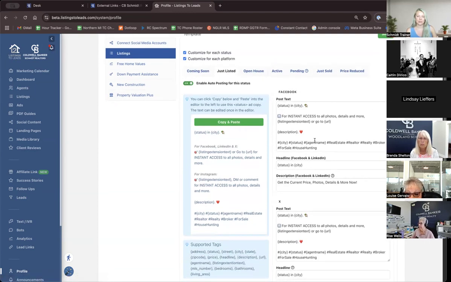And all you have to do, this is already copied in here because I have done this before, but if you are going in here for the first time, this box over here on the right is going to be blank. All you have to do is hit this copy and paste button and it will pull all of that text in. Anything that's within these brackets, like you can see the status and the city here, is going to automatically pull an update when the post goes out. So it will pull in the status that you're posting it for and the city, as well as all of the other stuff that's in brackets.